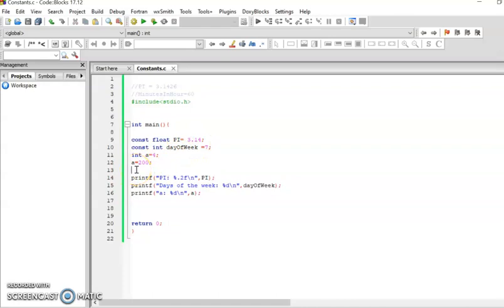Let's try to overwrite pi and say pi is equal to, in another world, okay, let's see the value of pi. It gives us an error because pi, we declared it as a constant. Okay guys, that is all for constants.